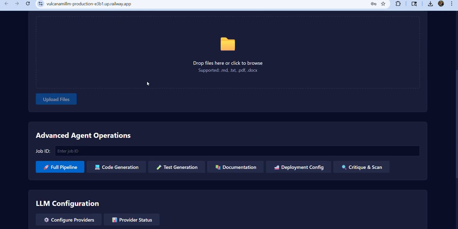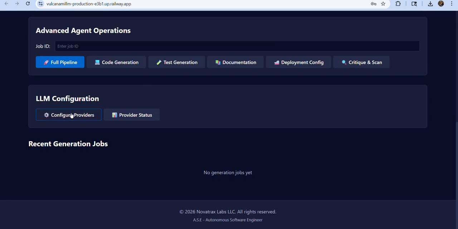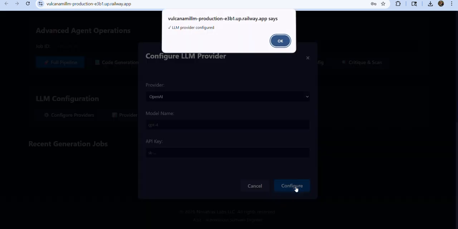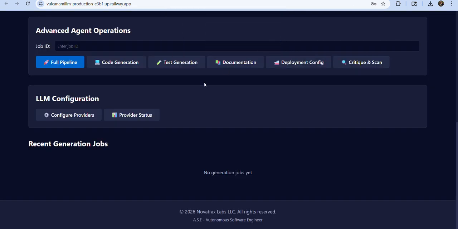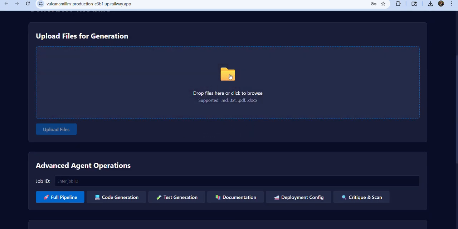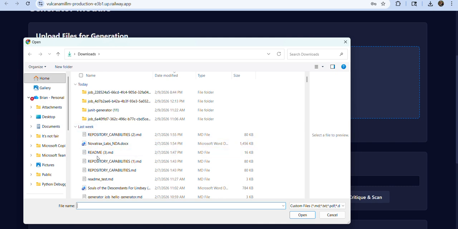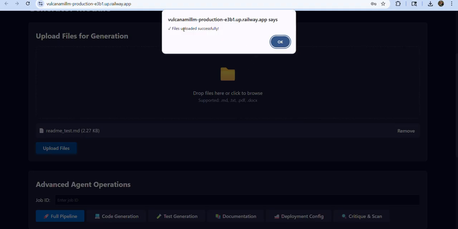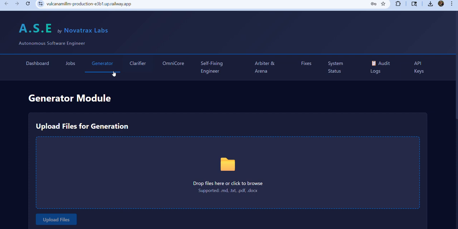We'll go to the generator first, and I'm going to go down here. It actually configures automatically, but you can configure it right there. Boom. That's temporary. That'll actually be moved to later. Have it there for convenience. So I'm going to upload a file. I got this little test file, and as you can see, it populates right here. I upload it. Boom. It says uploaded successfully.